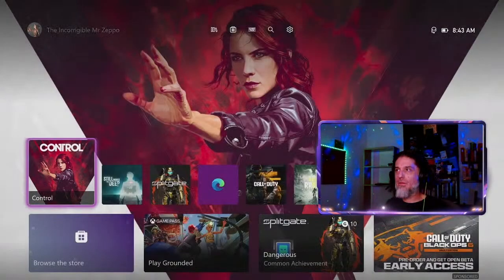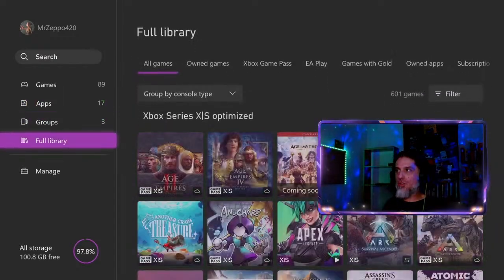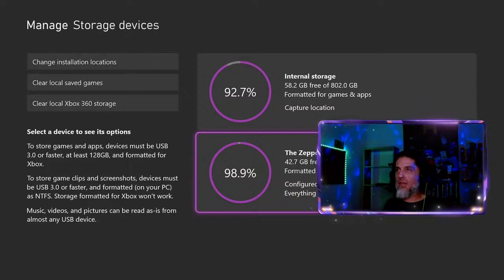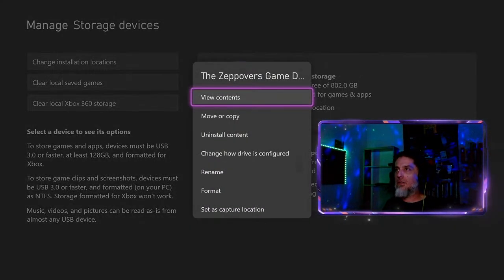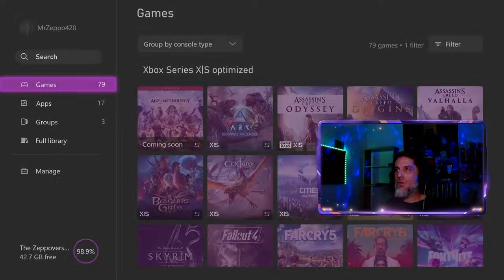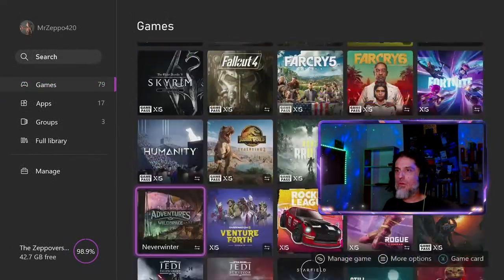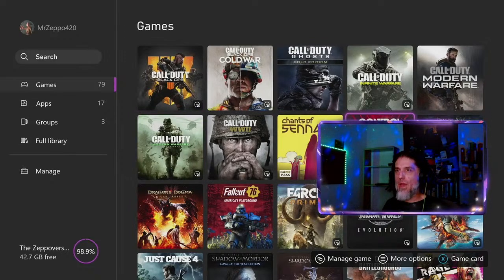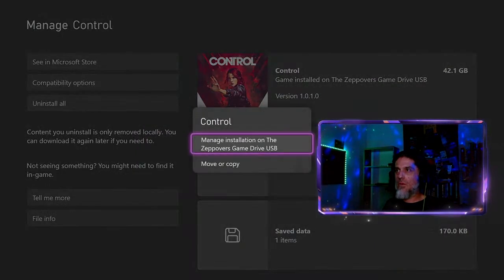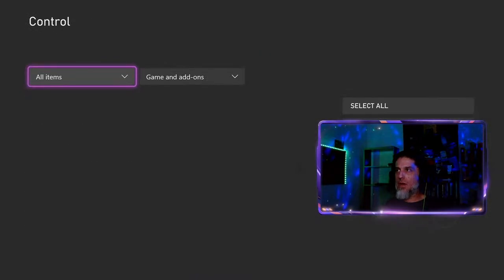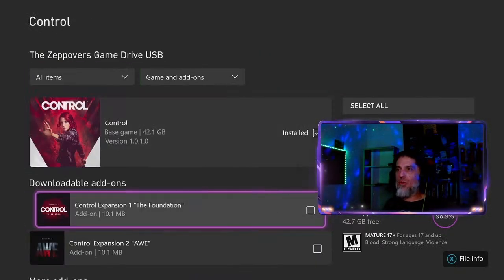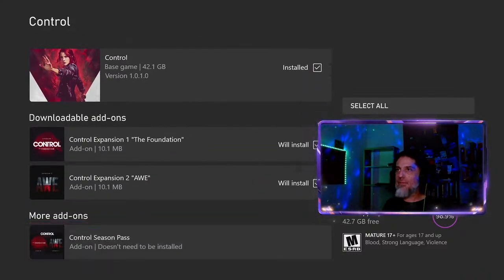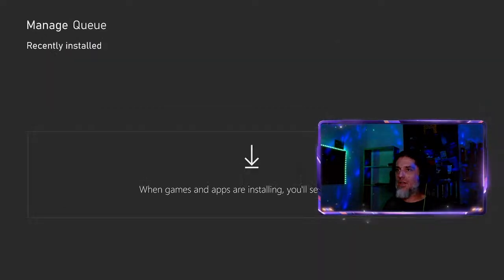Okay. Now, we should have not ruined. That should have opened up to 20 gigs, right? I didn't check. View contents. Control. Manage game. On the external drive. Downloadable add-ons. Install will install. Save changes.